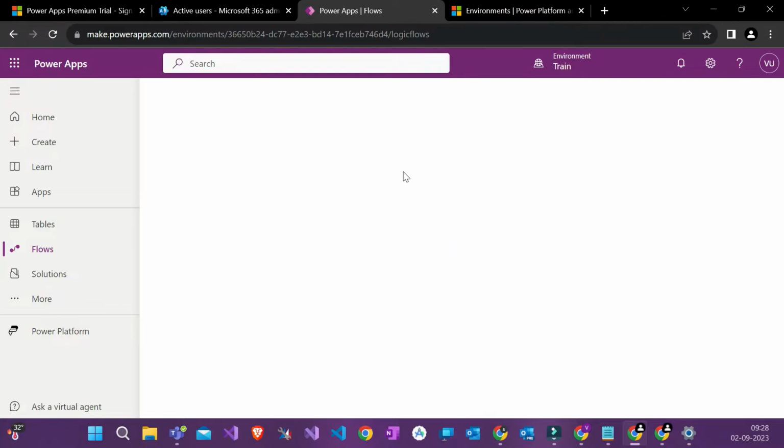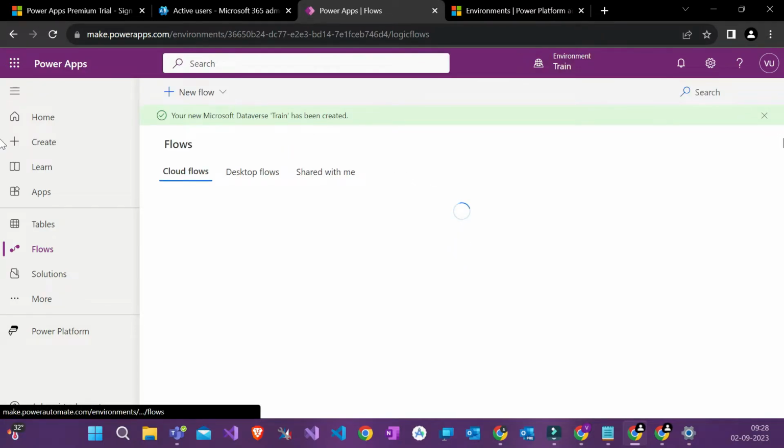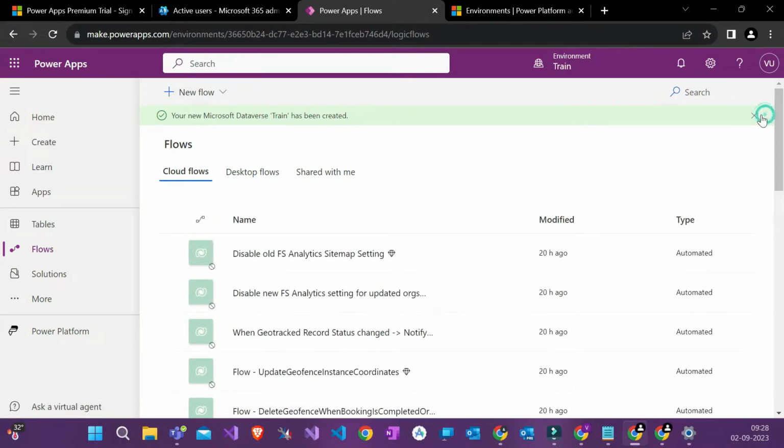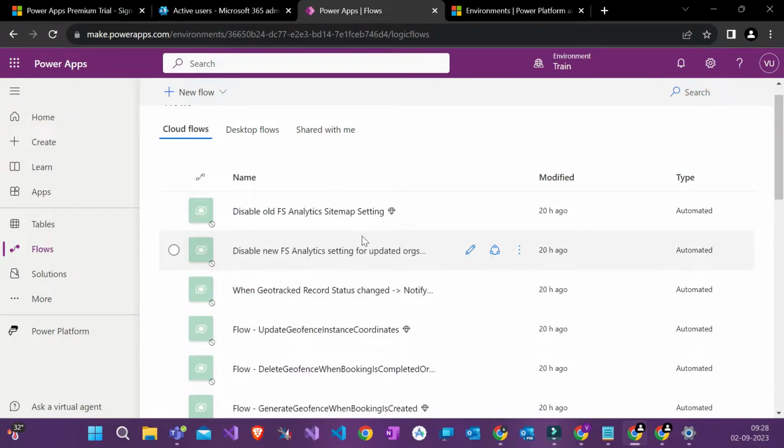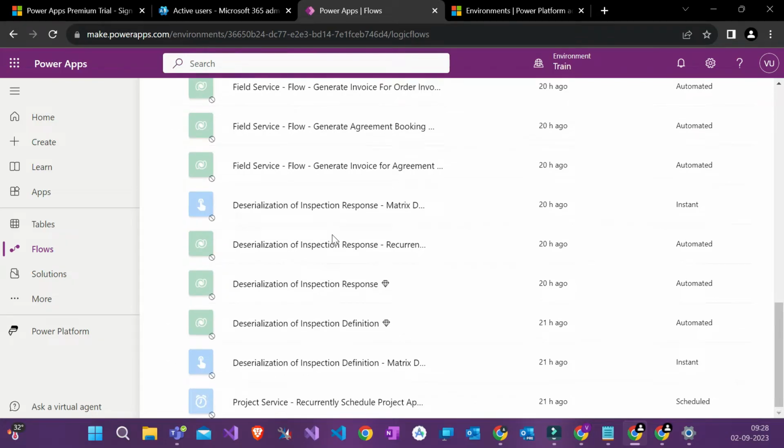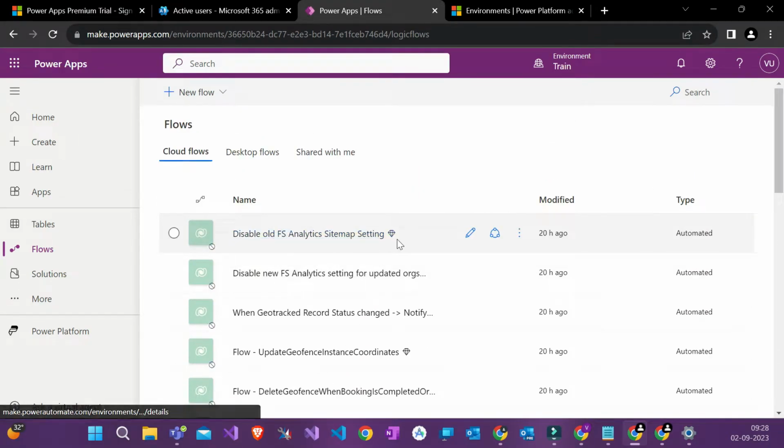We will wait for a second. Now, we will be able to create Power Automate flows here. Okay. You can see a lot of things already here. These are all related to your apps, pre-built apps which we installed, their names and everything. Now we'll come to solution.